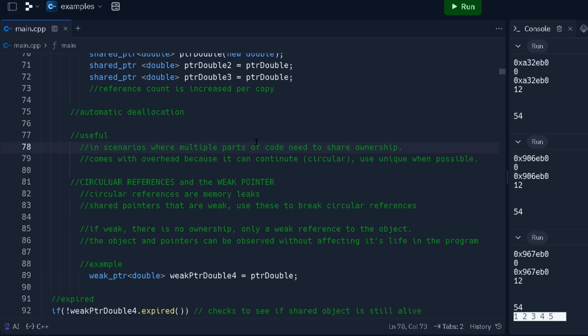Now, let's talk about circular references and how we can resolve that with weak pointers. So circular references essentially are memory leaks. Weak pointers are used to break circular references. If it's a weak pointer, there's no direct ownership and only a weak reference to the object, instead of ownership like what our shared pointers have. The object and pointers can be observed without affecting its life within the program.